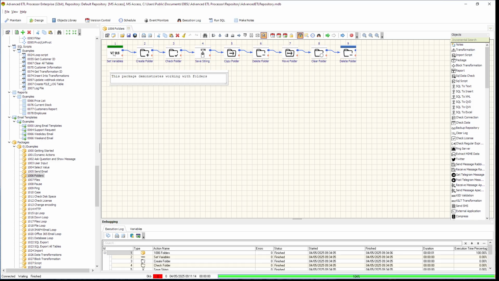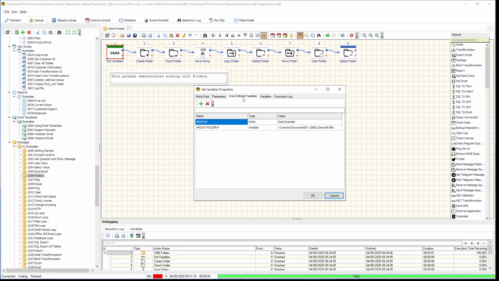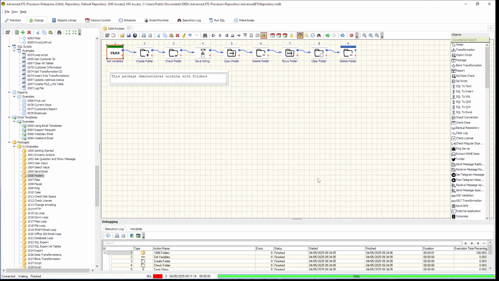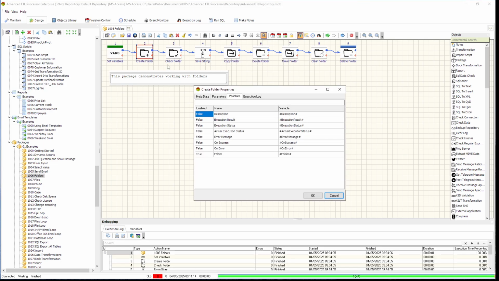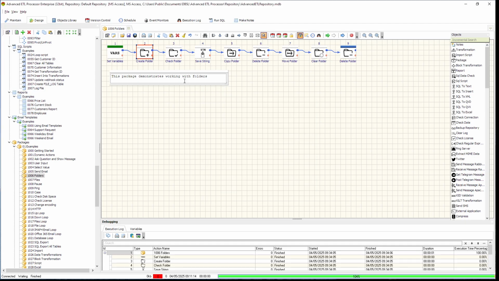The first step, we accept the variables. So we have data and we have a root folder above. After that we create a folder in the root. The folder is called folder 1 and we use a variable for that.